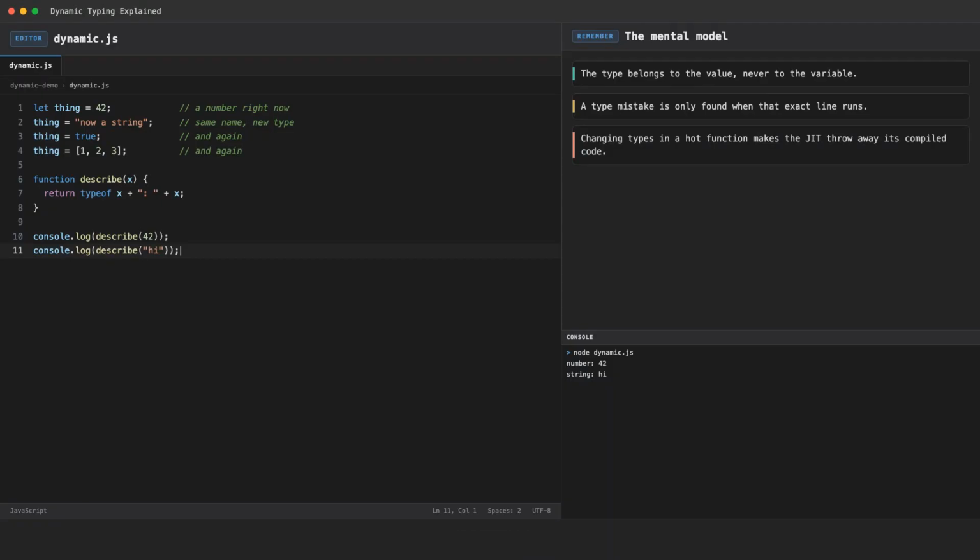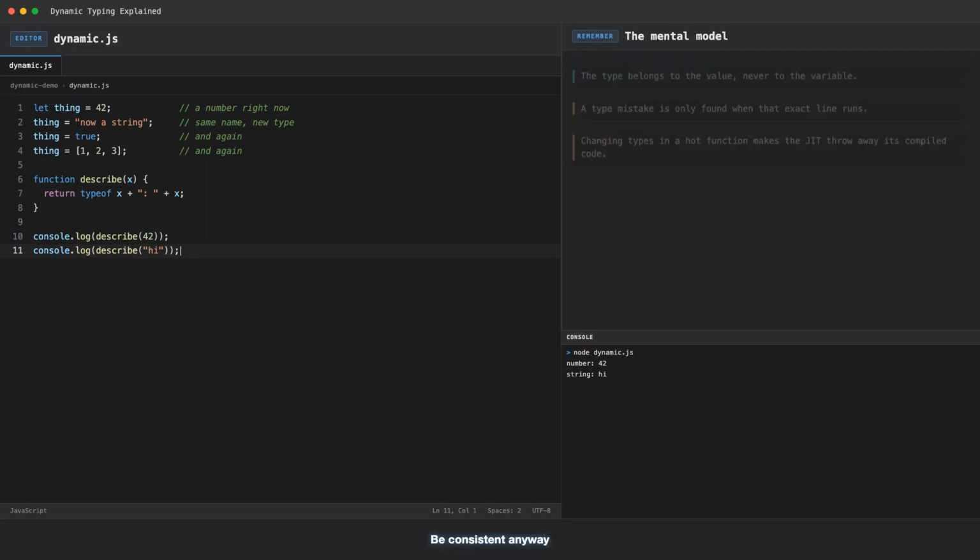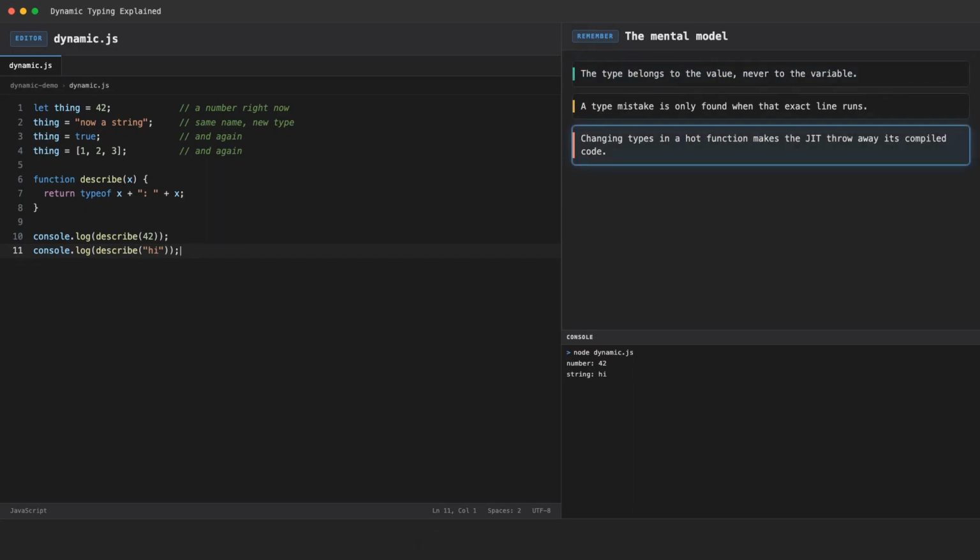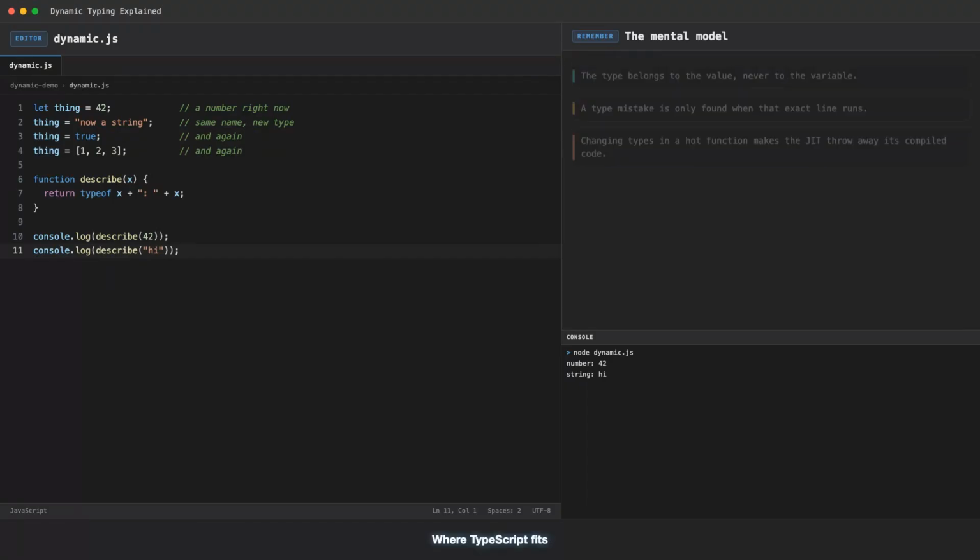Just because you can change types does not mean you should. Keep a variable holding one kind of thing throughout its life. Keep a function accepting one shape of argument consistently. Your code becomes easier to read for other humans. And the engine rewards you with its fast compiled path. Both benefits for a habit that costs you nothing at all.